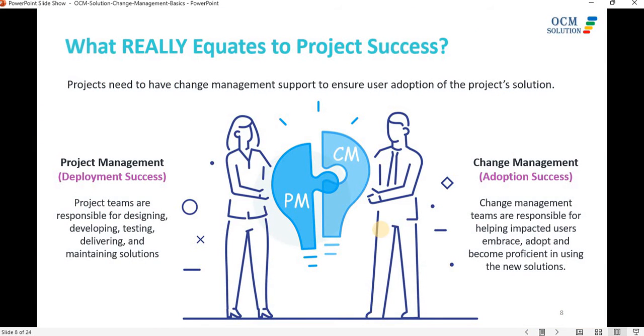It takes two to tango in change management, or in this case, two teams to make a project successful. The project management side, which is the deployment success, and the change management side, which is the adoption success. Project teams are responsible for designing, developing, testing, delivering, and maintaining solutions. Change management teams are responsible for helping impacted end users embrace, adopt, and become proficient in using those new solutions.